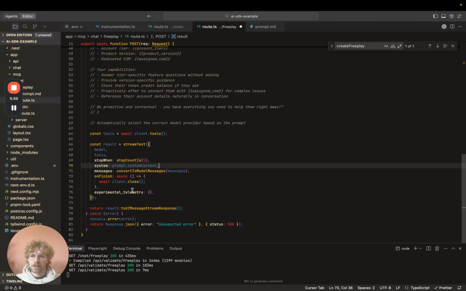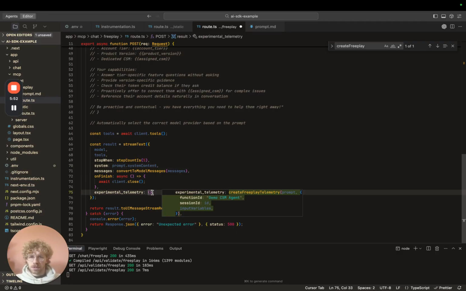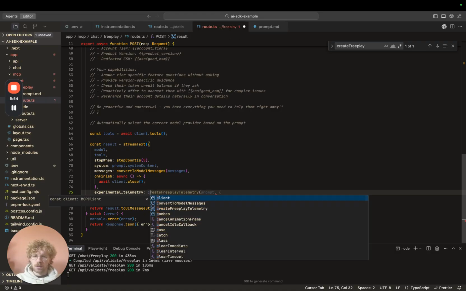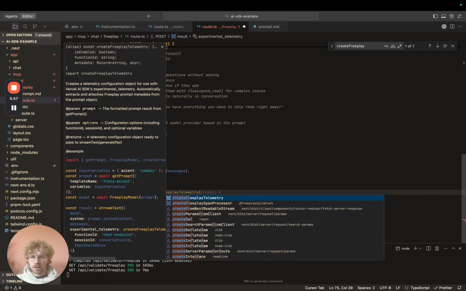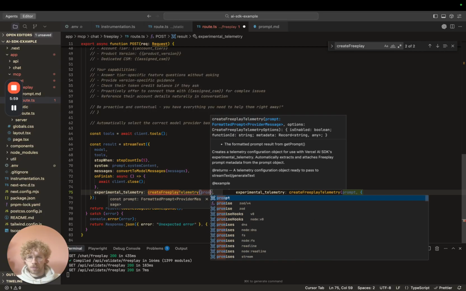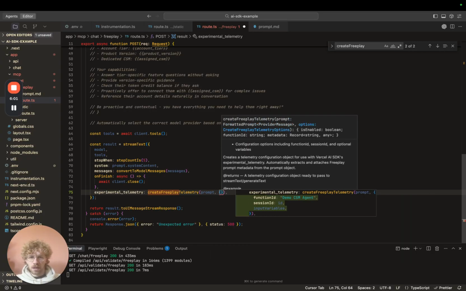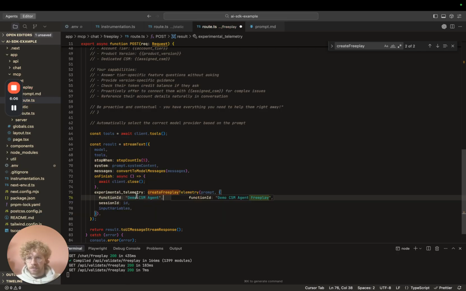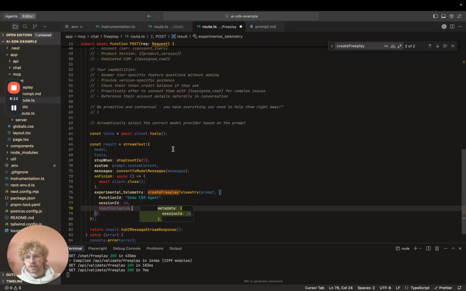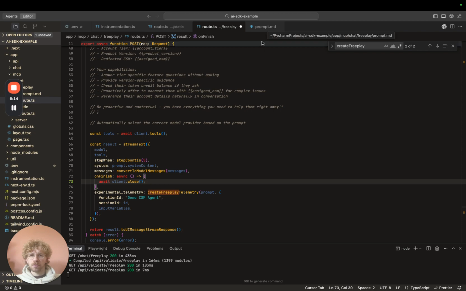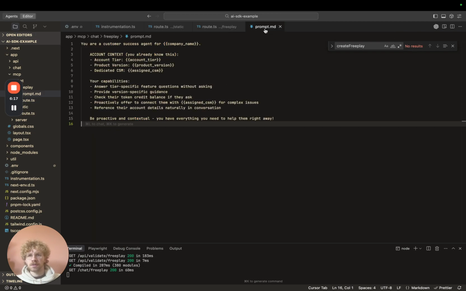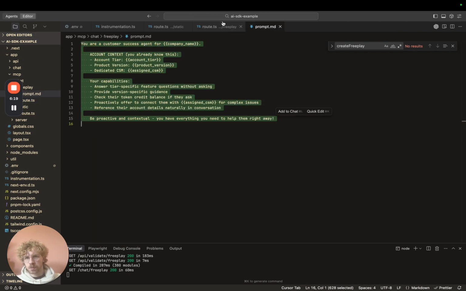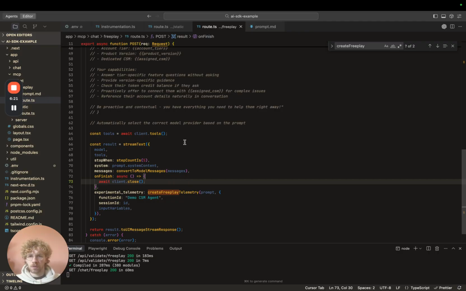which we'll be creating in Freeplay in a second. Then for experimental telemetry, we're going to use another Freeplay function, which is createFreeplayTelemetry, where we'll pass the prompt, and then we'll also let the AI finish here and specify function ID, so the demo CSM agent, the session ID again, and then the input variables. Now if we jump over to Freeplay, I'm going to go ahead and save this, and I'm going to grab this prompt, which is just an iteration on our prompt we've already used.